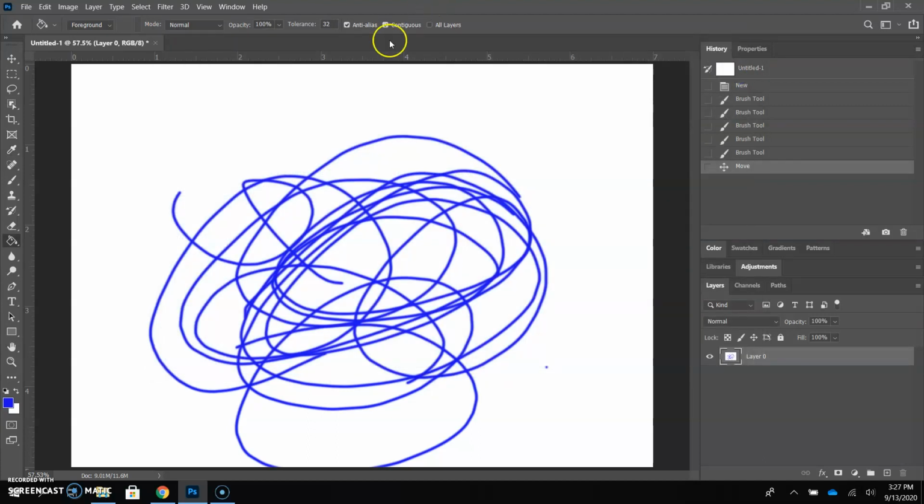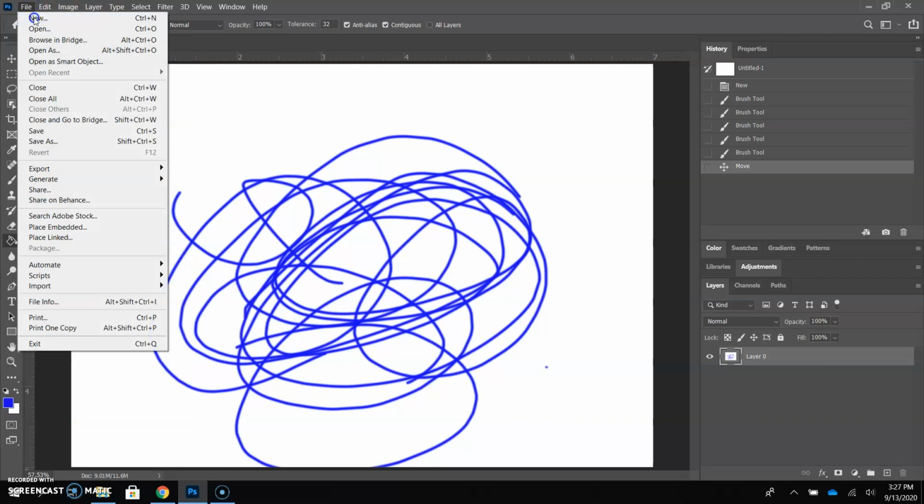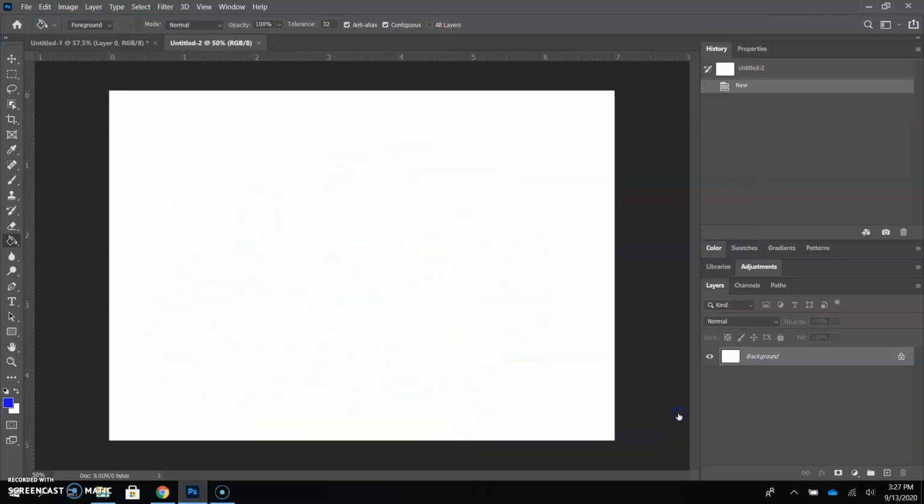So I'm going to close out of that, and notice that you have this tab here. This tab simply tells you the name of the file. At the moment, I didn't save it, so it says untitled. I can have multiple ones open so that I can toggle between them, whether they are new ones or whether they are images.